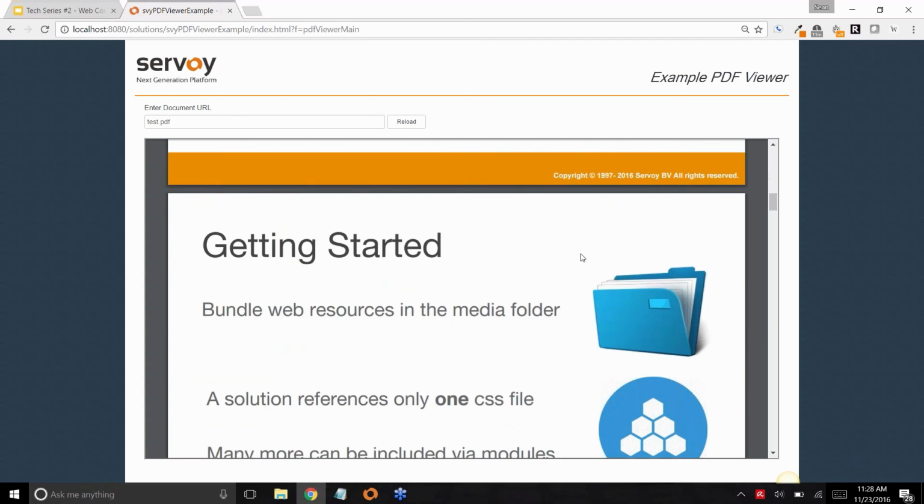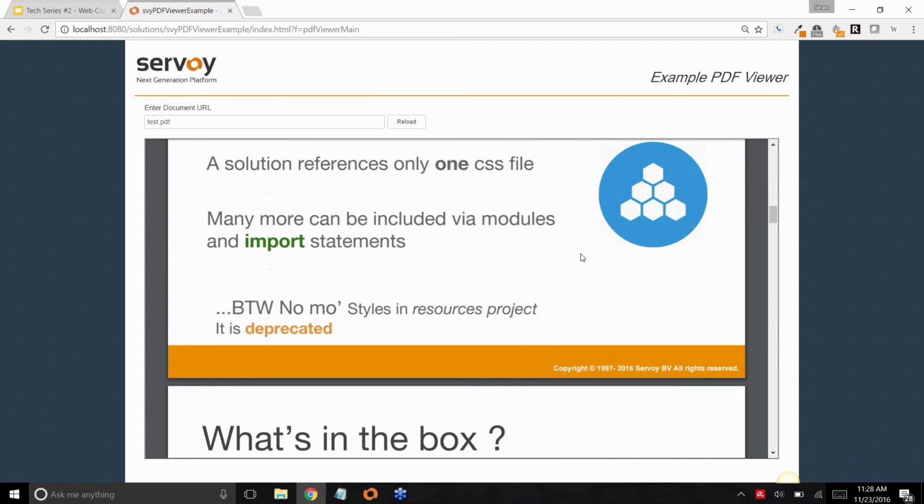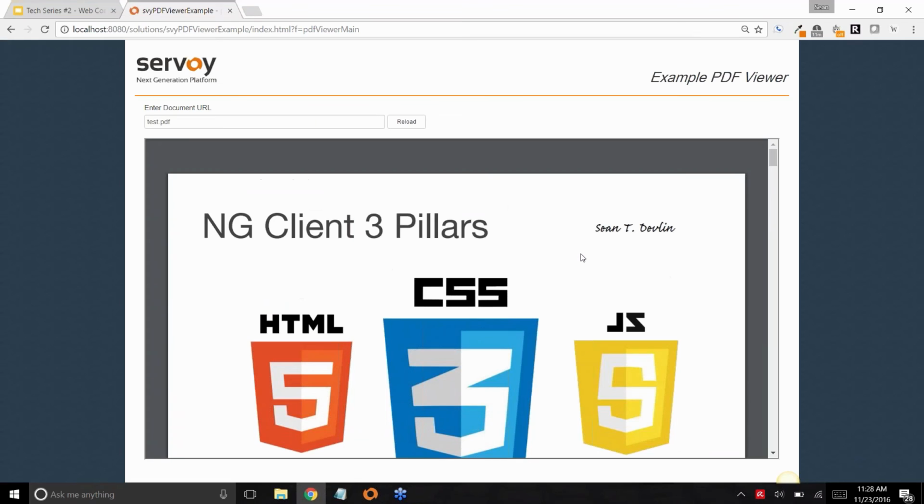I'm using my page down and page up, or arrow down and arrow up buttons in this case on my keyboard, so it's just like looking at Adobe Reader or something like that. It's fully functional.